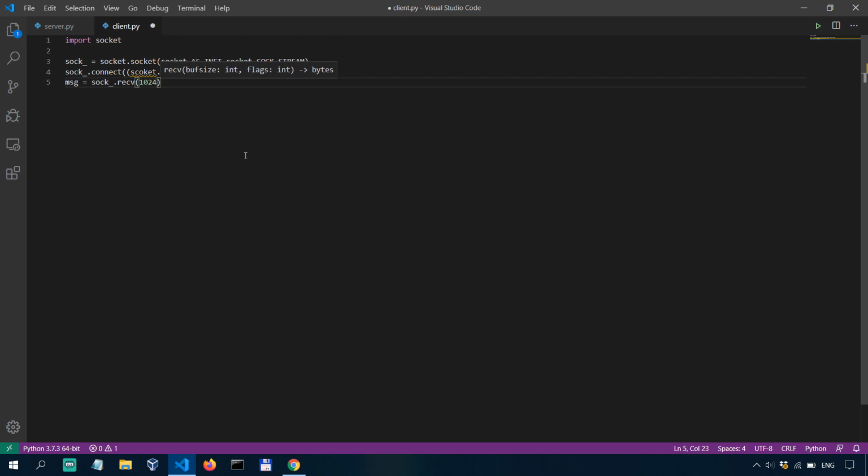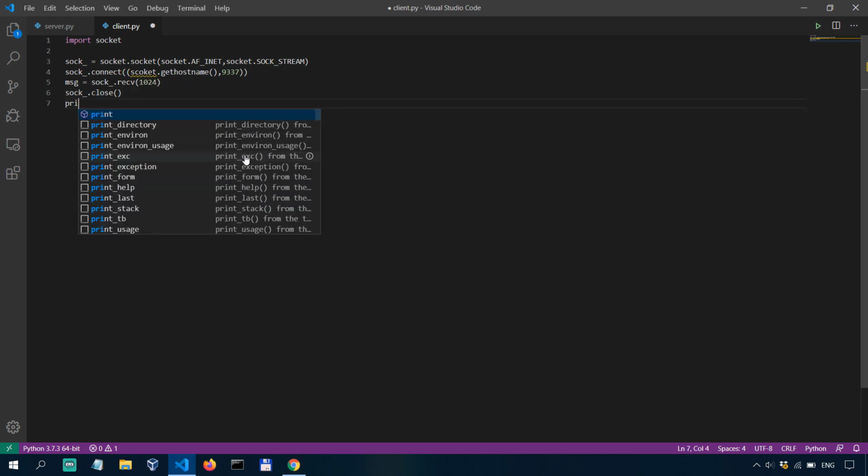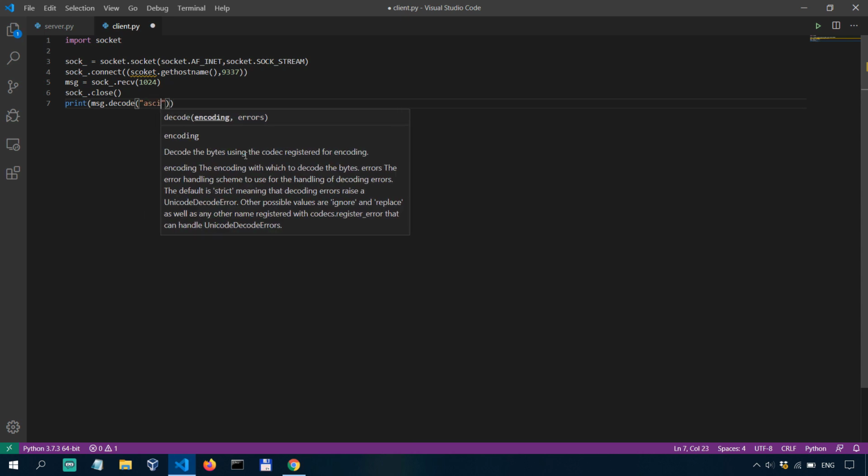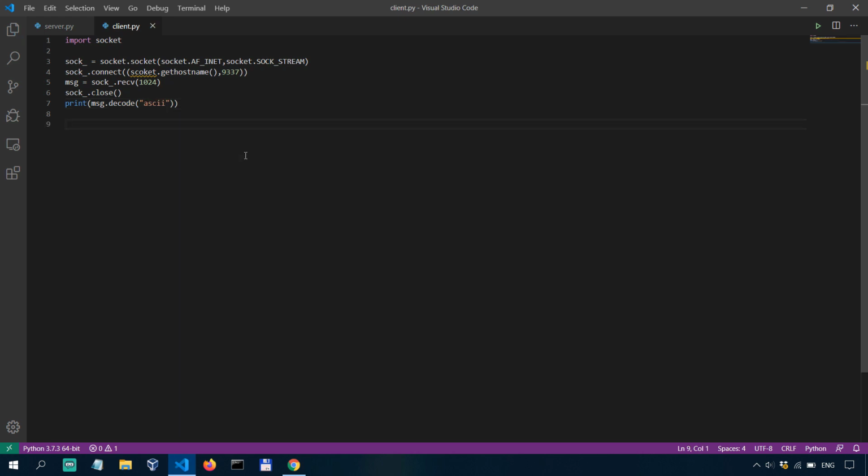Once that's done, we'll close the socket with sock underscore dot close, and also print the message we got from the server with print msg dot decode, of course ASCII. Control S, and that's it. A very basic TCP client server coded in Python. Now let's actually put it to work.